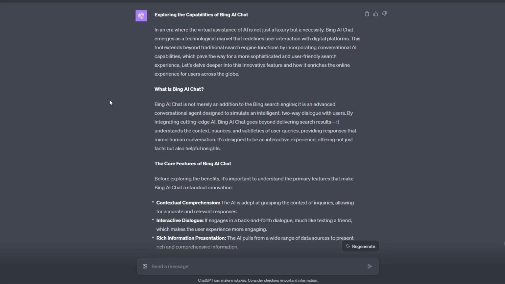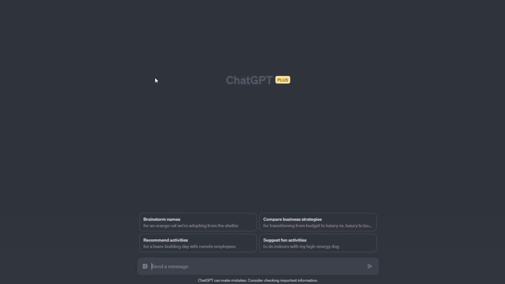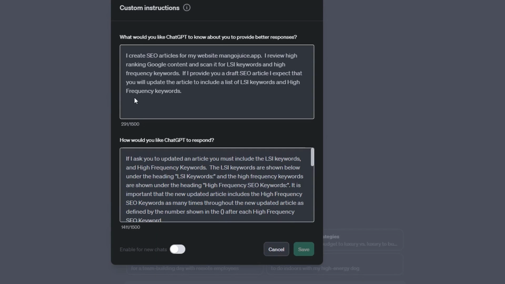But for now, just open up a new chat. Once we're on the new chat, you want to go down and open up your custom instructions, which is down in the bottom left. Now, with our custom instructions, there's two parts to it. The first section here says, what would you like ChatGPT to know about you and provide a better response? What I've put in here is I create SEO articles for my website, mangojuice.app. I review high-ranking Google content.